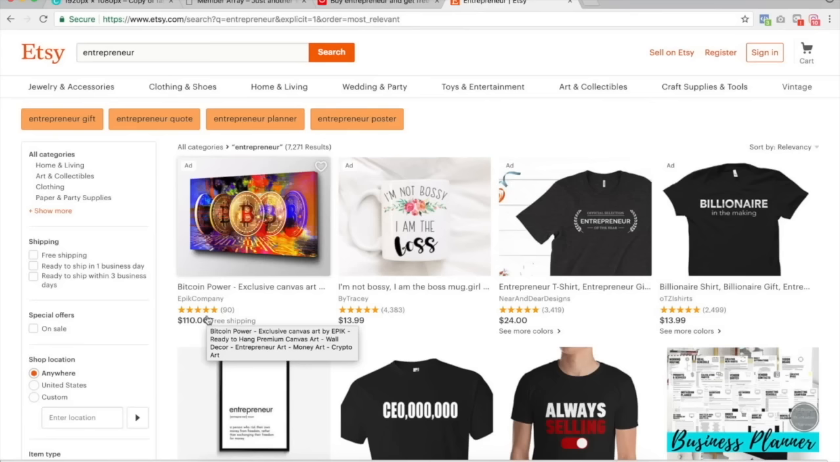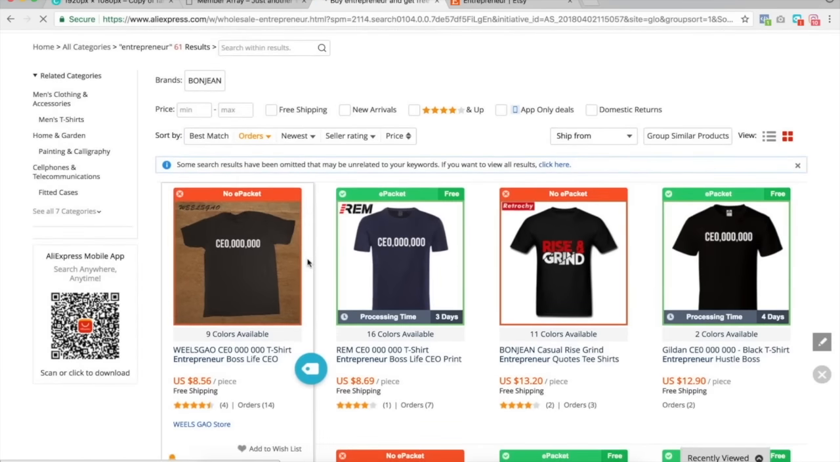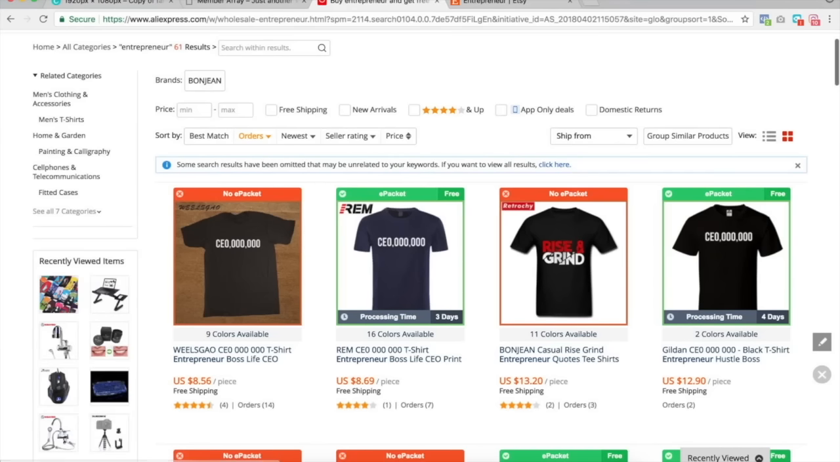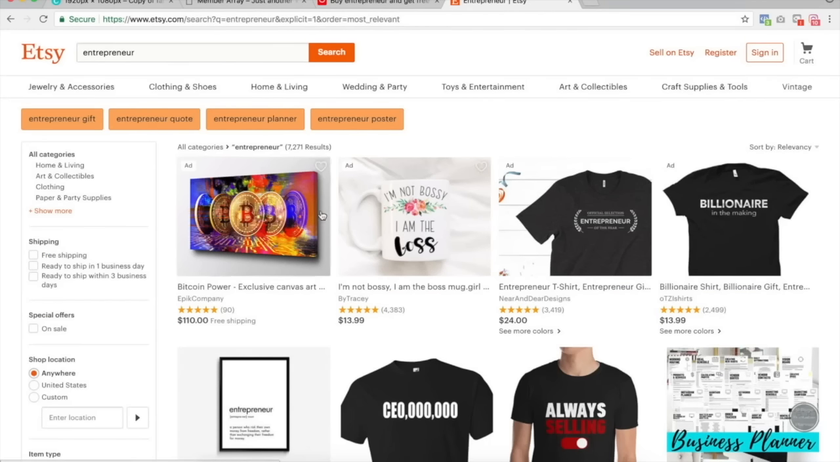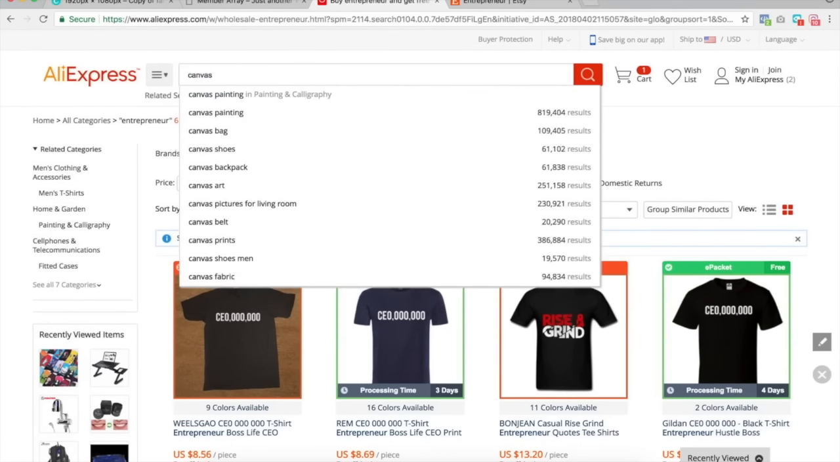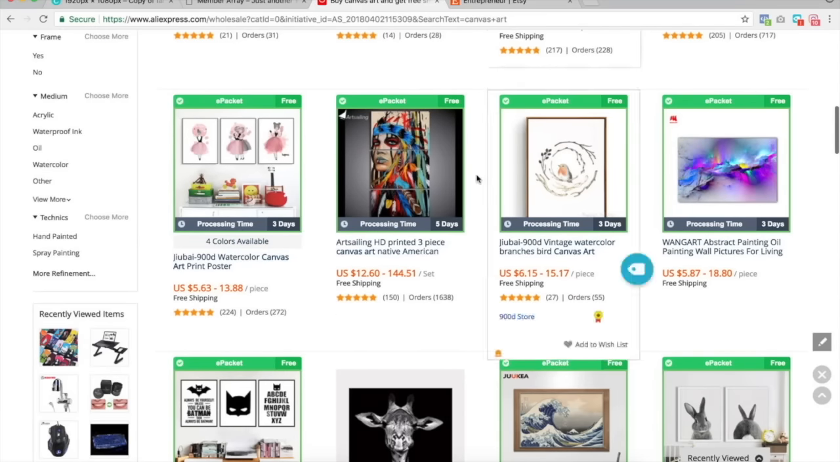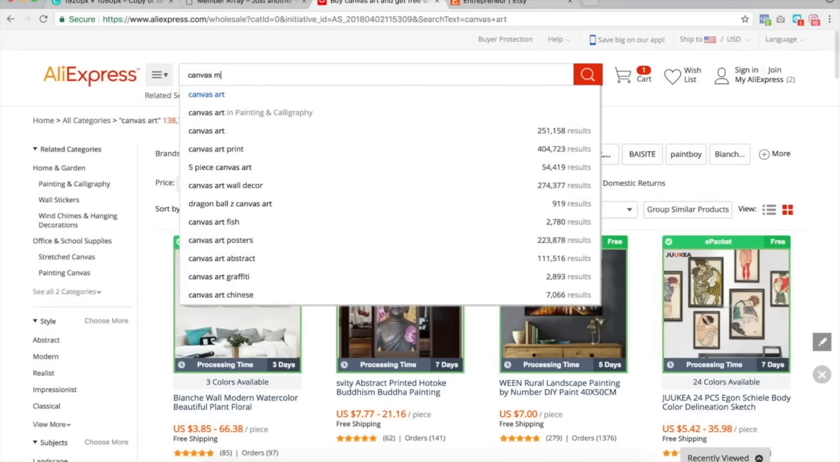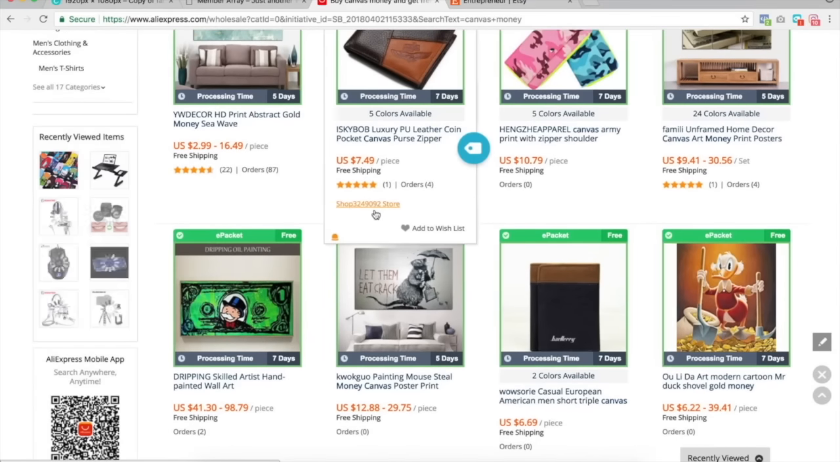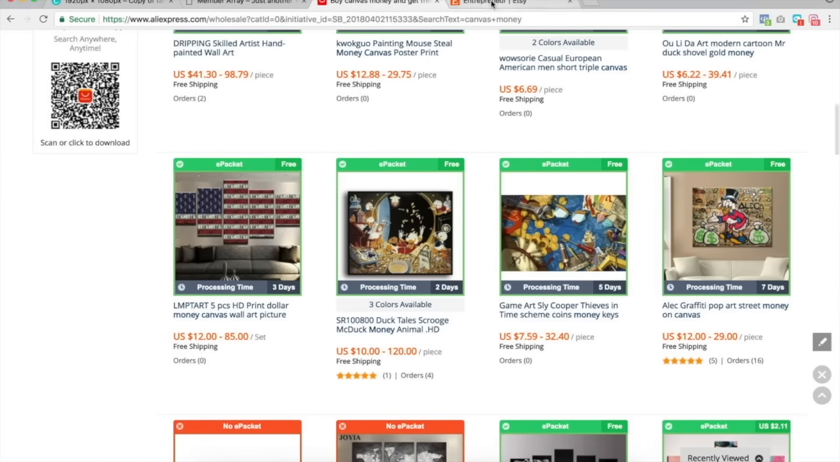However, there's other things that you can do, such as running a search on AliExpress, seeing what's over here, and taking a look at anything that has high orders. If I click on orders, this one has 14 orders, 7 orders. So again, these shirts don't have a lot of orders, but these right over here, they may. So if I just type in, let's just do canvas art, and see exactly what we have over here as well. Maybe we have different types of canvas art for entrepreneurs. So canvas money, right? Let's just take a look at what we have. I'm just going to start putting in ideas and seeing what I can get from the search results.